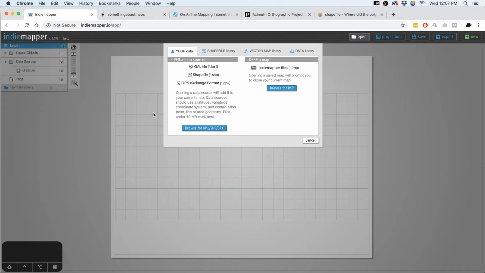But IndieMapper was one of the early versions of something like that. This came out in 2010, and it hasn't really been updated much in the last 7 or 8 years, but it still works, and it's still pretty valuable as a quick, lightweight, browser-based way to do some basic mapping work. And one of the things that I like about it is it correctly handles orthographic projections.